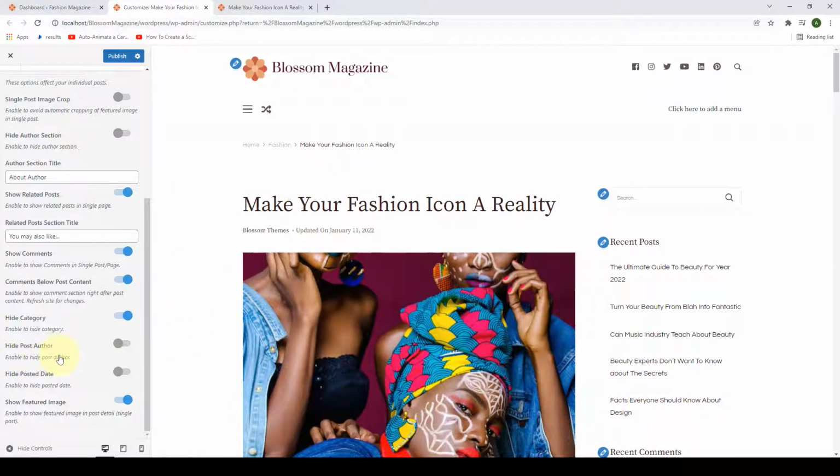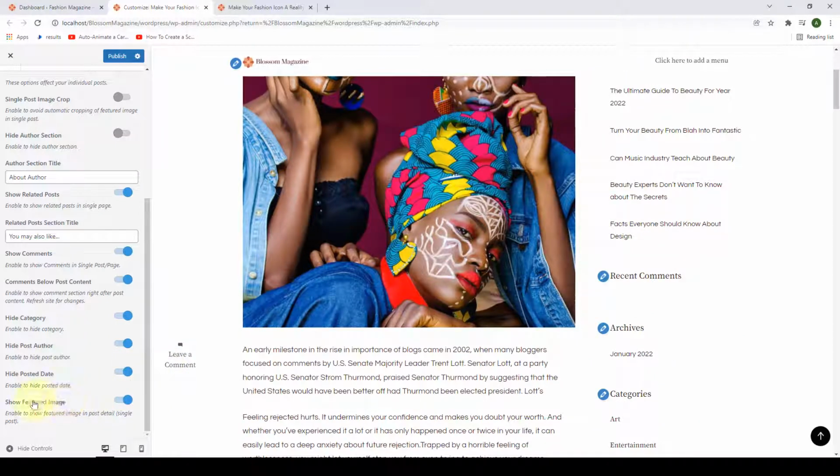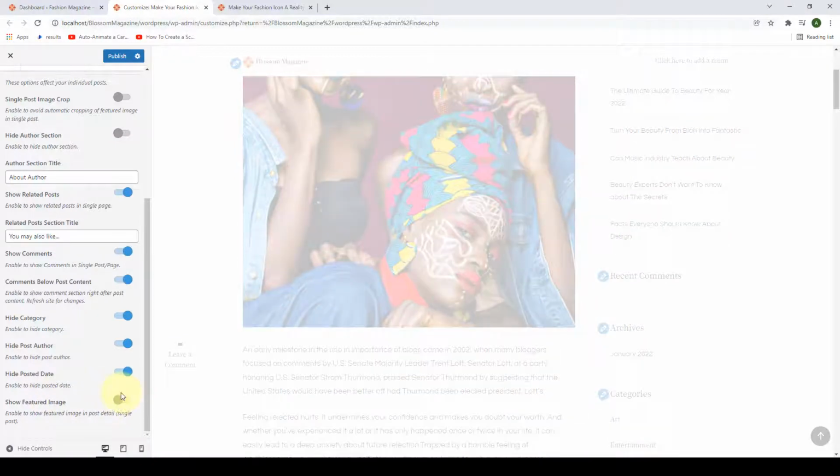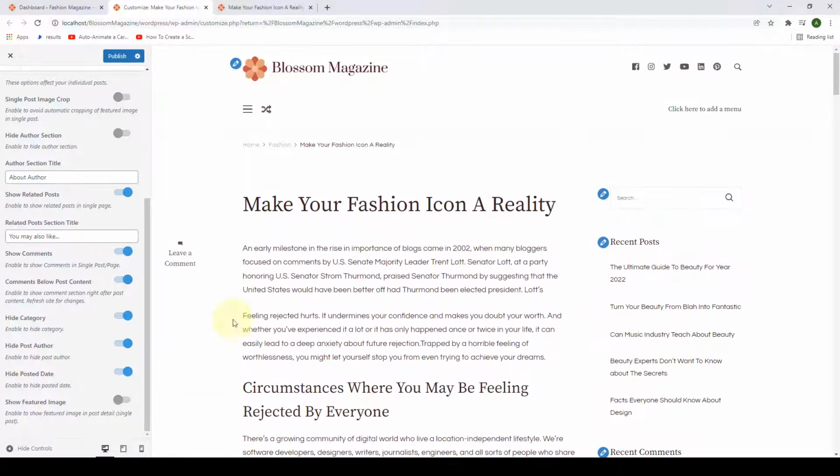Next is to hide the post author. This is the post author. You can hide the post author by enabling the toggle, and you can hide the posted date by enabling the Hide Posted Date option. Then, you can also disable to show the featured image by disabling the toggle, which will disable your featured image altogether.